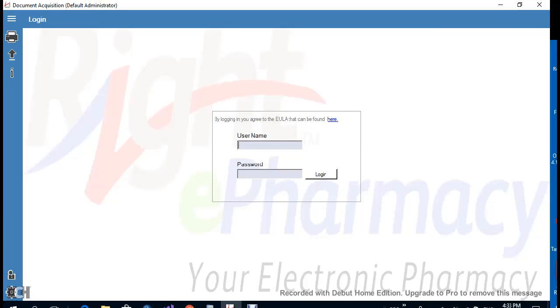The purpose of this video is going to be to demonstrate and to some extent train on the use of this little application called document acquisition.